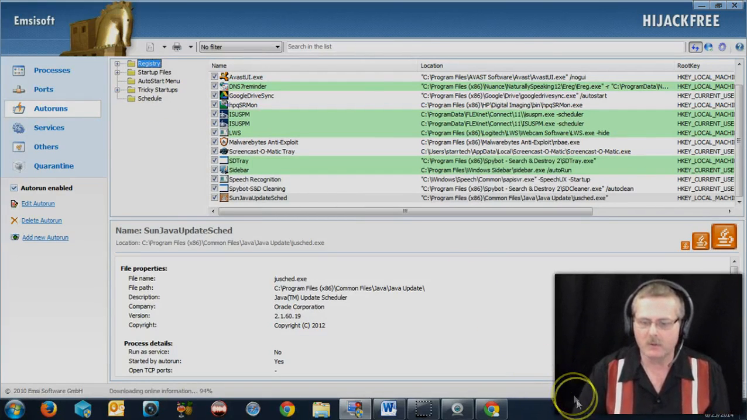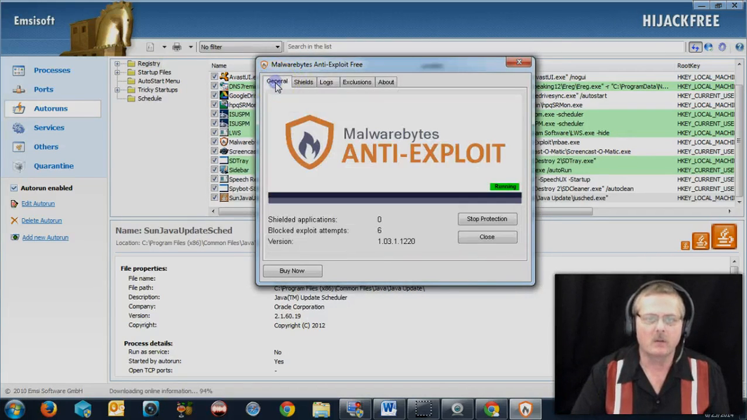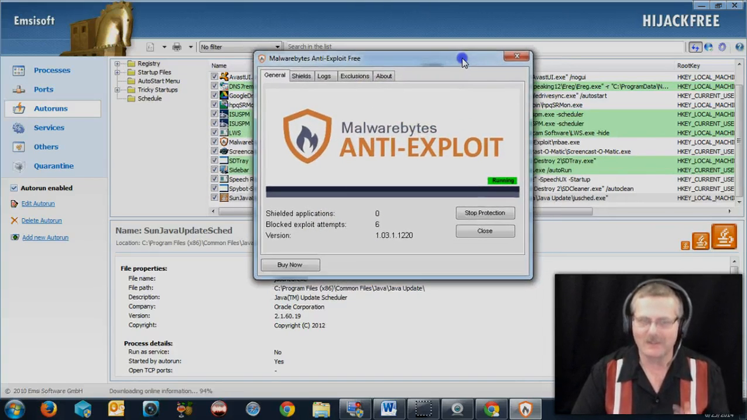Okay. Number two, I would recommend using this one here. This is called Malwarebytes Anti-Exploit. It's running right now in my tray. It's very small. It updates automatically. You can buy the full version, but I'm running the free version. It does work. It works fine. This is what triggered me to alert you of this problem today.